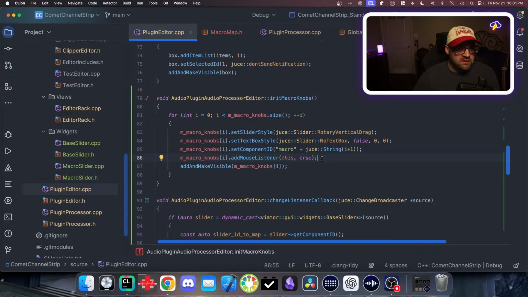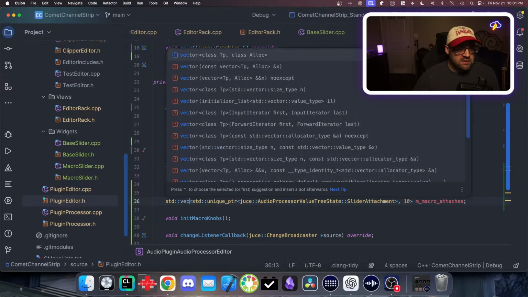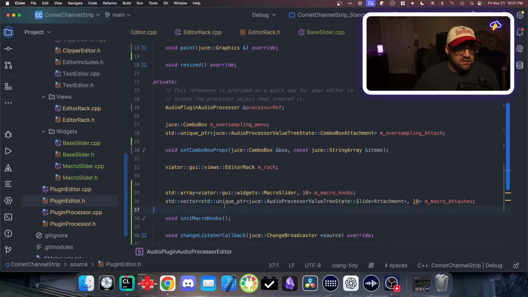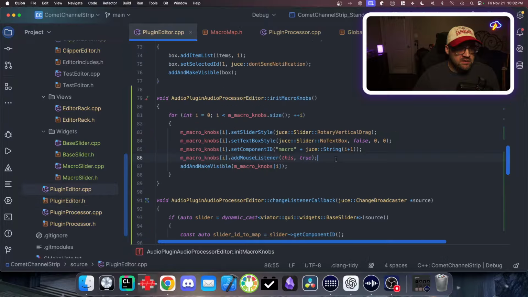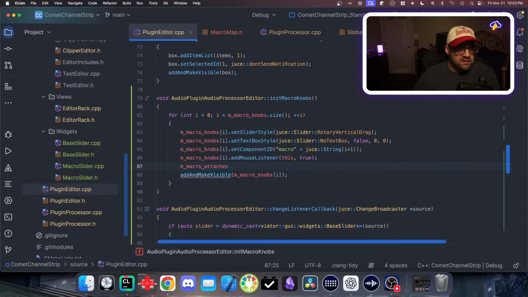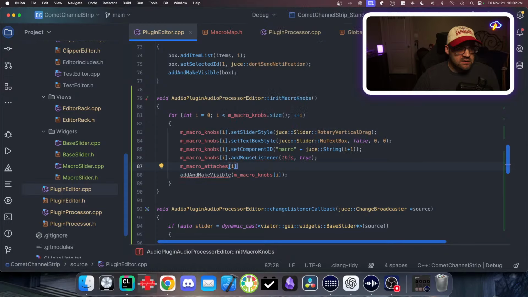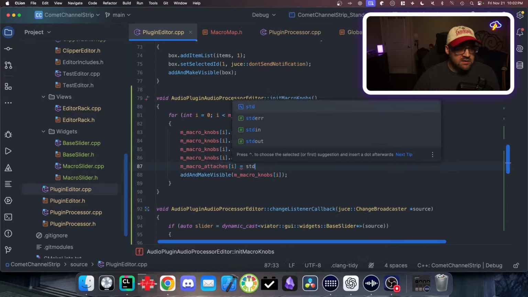Oh wait, we need to do this instead. This needs to be an std vector of unique pointers. And then what we'll do is macro attaches, we'll say I equal to... I'm getting tired.